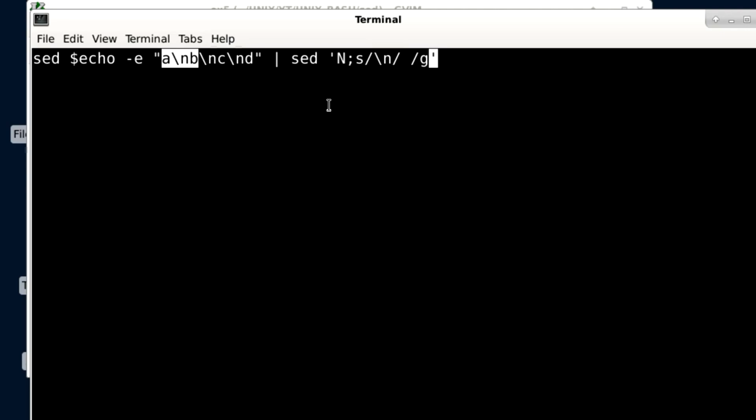Right? So let's try to run this command and see what will happen. Okay, so something has happened, but not what we wanted, right? We wanted A space B space C space D. So what is happening?